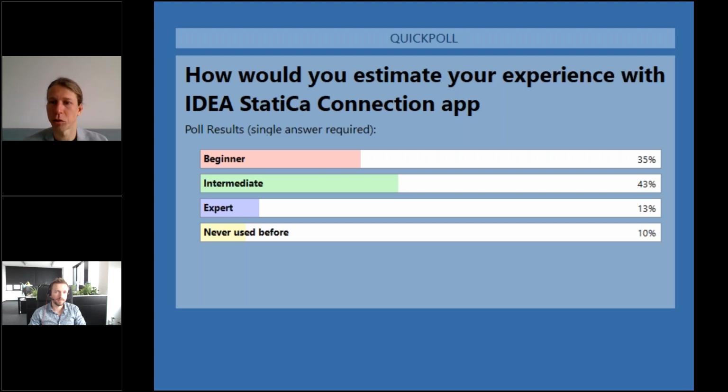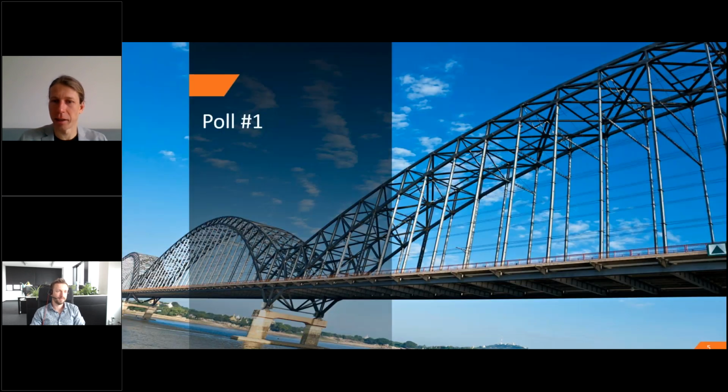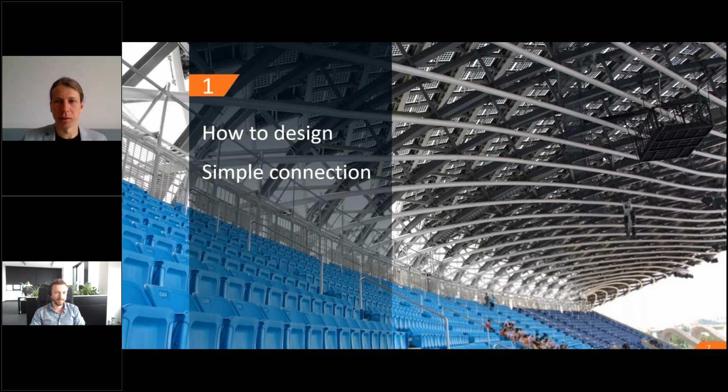Now you can see that almost half of you would describe yourselves as intermediate users. We've got a lot of beginners here, and some experts and some newbies as well. That's a nice attendee overview. And once again, warm welcome to all of you, no matter your level of expertise.